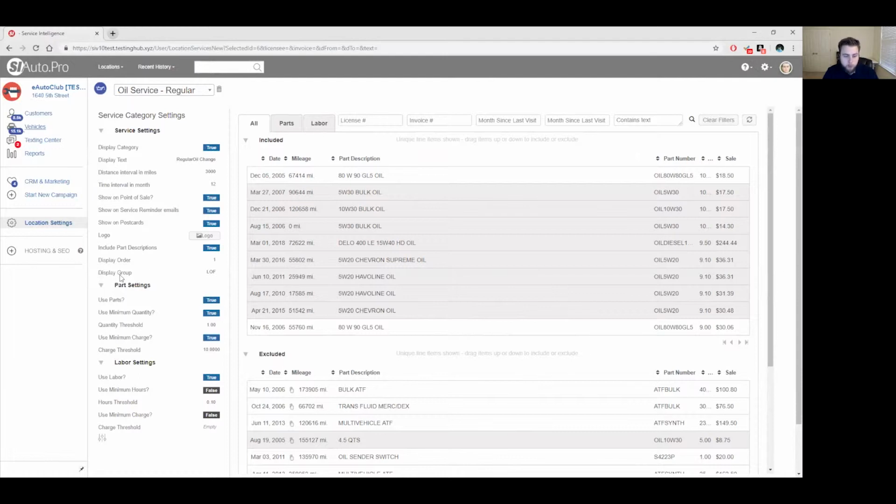The display group allows me to flag multiple services as being part of a group. In this database, I've got a regular oil change as well as a synthetic oil change. Both of those are oil changes, and I don't want both visible on the report at the same time for my customer. It would be very confusing if I was telling them that they were due for both a regular and a synthetic oil change at the same time. So in order to avoid that, we have specified the group LOF and added both of those oil changes to it so that only one of those can be visible to your customers at a time.